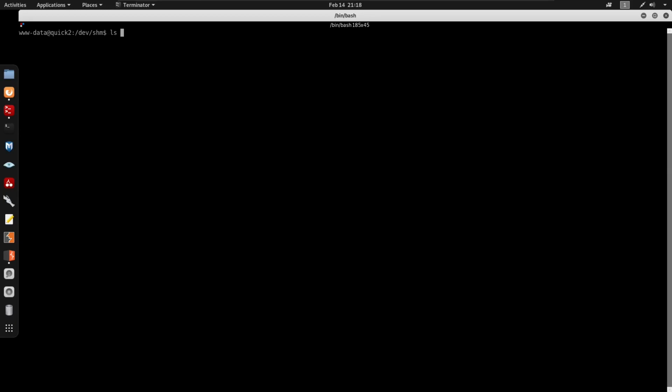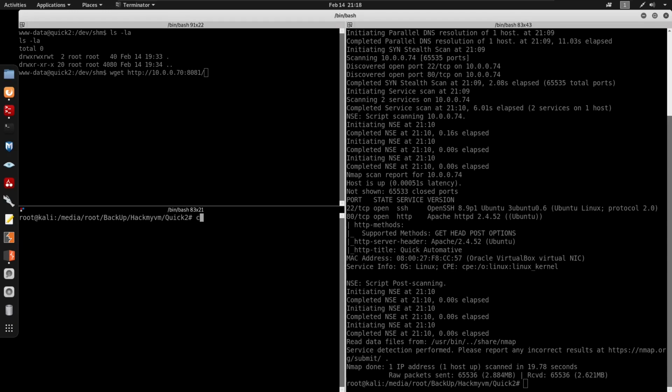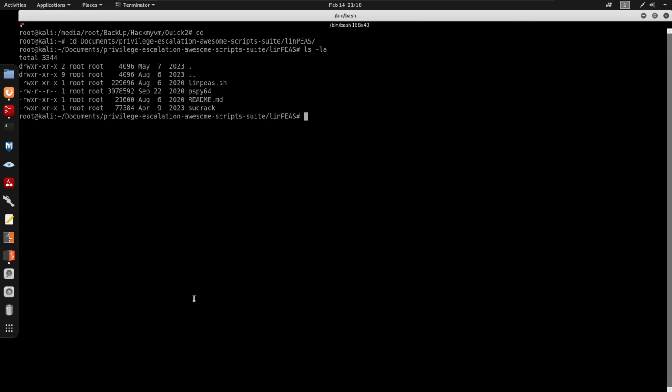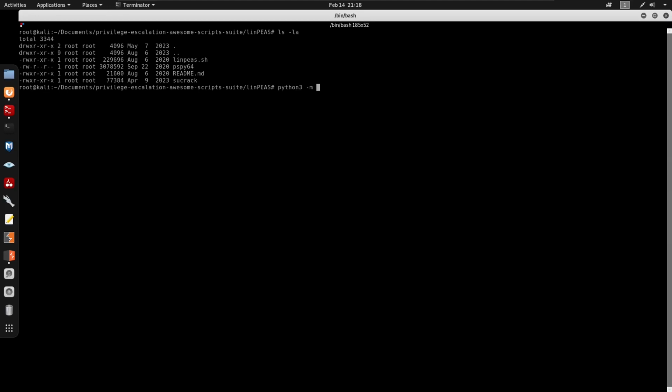I'm going to start by getting linpeas.sh. So I'll do 10.0.70 on port 8081. I do want to get my linpeas, so I'll cd into my documents, where I have the privilege escalation tools for linpeas. I'll do python3 -m http.server on port 8081.